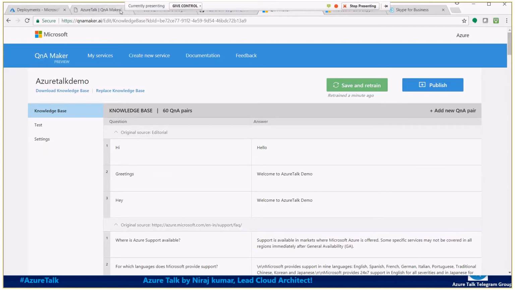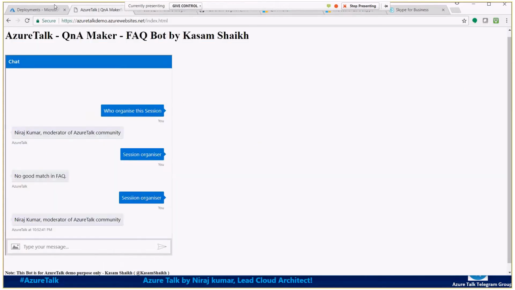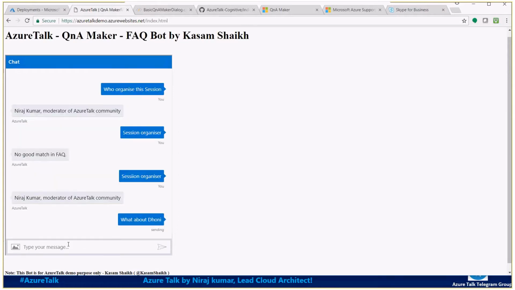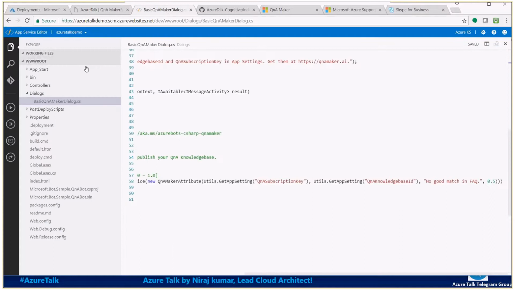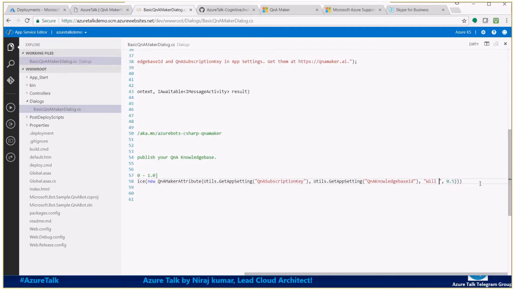That's it. So one last thing I want to show: I will come again here and ask something weird. What about Dhoni? I'm purposely giving this question because I know it's not a part of this knowledge base. So what if we need to change this default message? Yes, the default response. You need to go to the editor for this, in this CS section, and just go and change this.